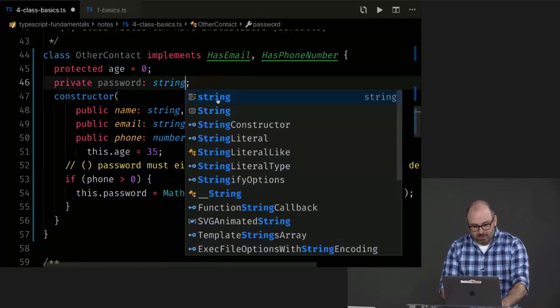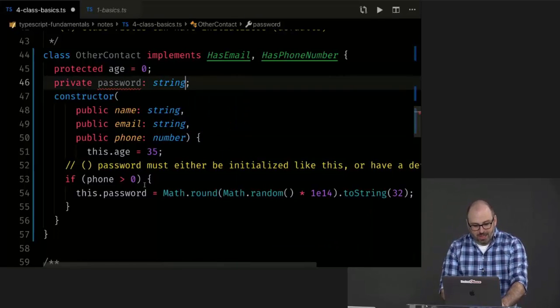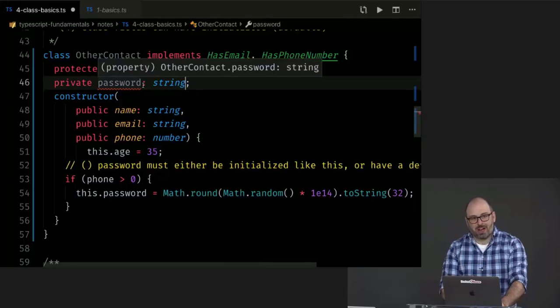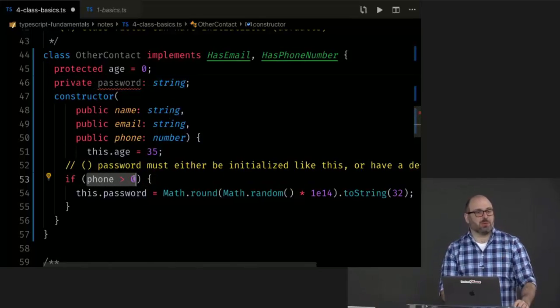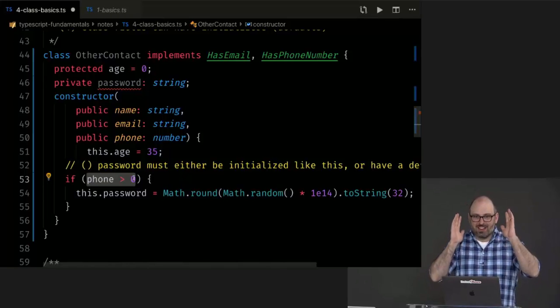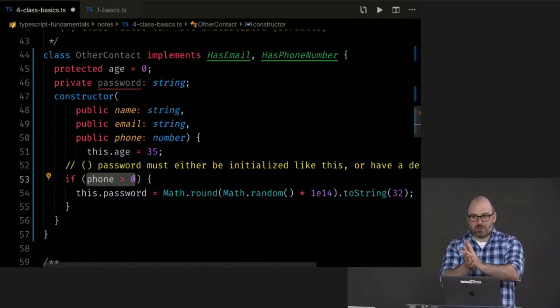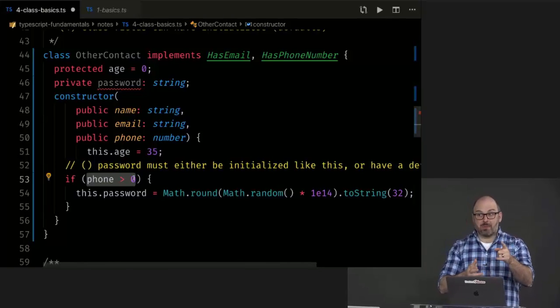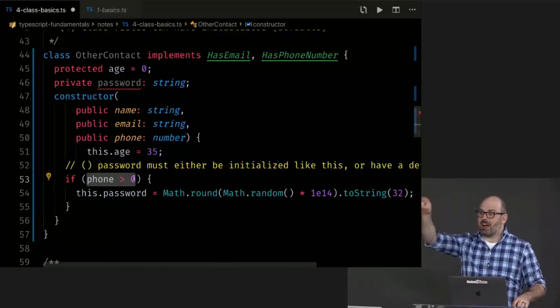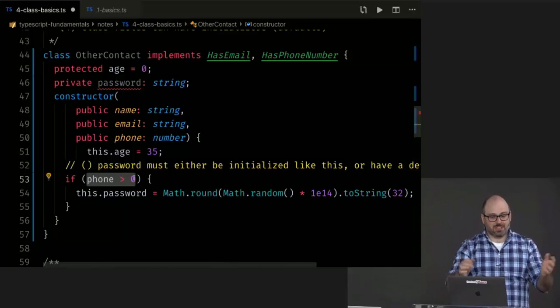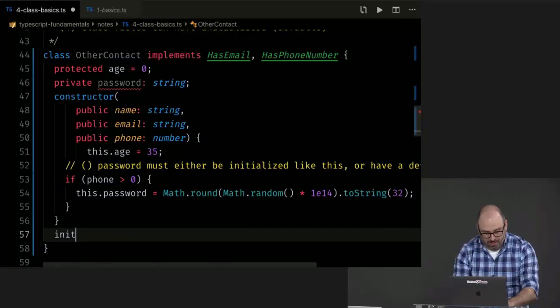Here's another thing we could do. We could use a new operator here, and this is one we'd want to use if we really know that phone number is guaranteed to be greater than 0. Basically, you know for a fact that you're always going to go down this branch and it's going to be okay. Or maybe every time you instantiate this class, you call a method on it to do some asynchronous setup, right? Like if we did this.